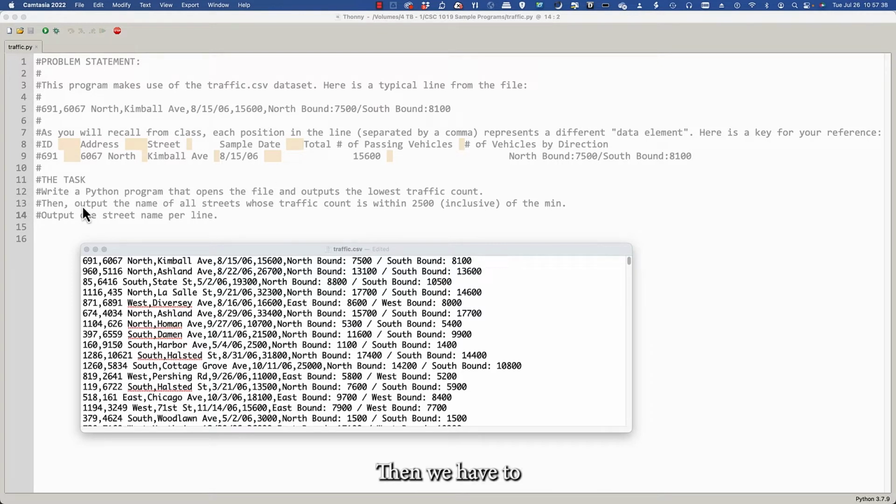Then we have to output the name of all streets whose traffic count is within 2,500, inclusive of the minimum, and we're going to output one street per line on the screen.